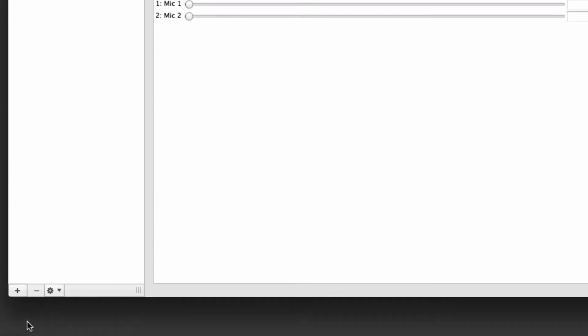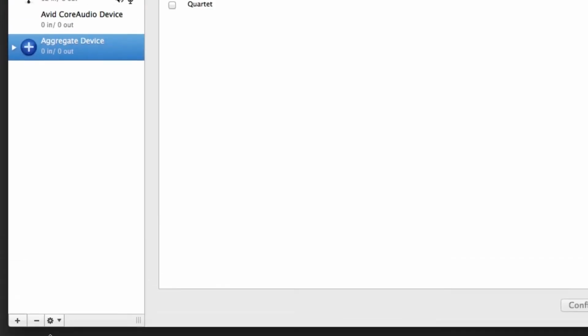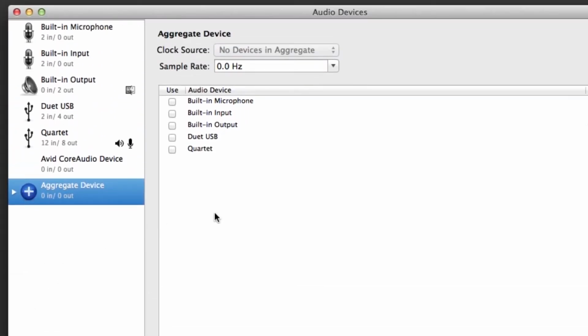Create an aggregate device in the Audio MIDI Setup by clicking on the plus icon at the bottom left side of the device column and selecting Create Aggregate Device. On the right side of Audio MIDI Setup, select the checkbox next to Duet and then Quartet.